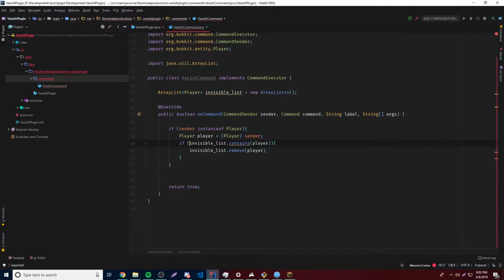As you can see here, it says invisibleList.contains(player). So if it already contains the player, then we want to remove the player, right? Because it's toggling, right? So invisibleList.remove(player), and then let's send the player a message telling them that they're now visible, right? So, "You are now visible to other players on the server." Okay, so that's how that would work.